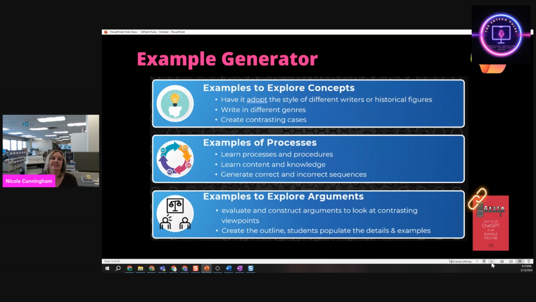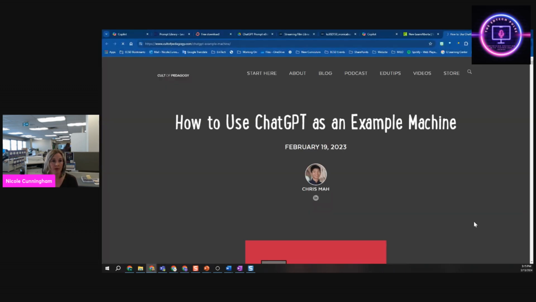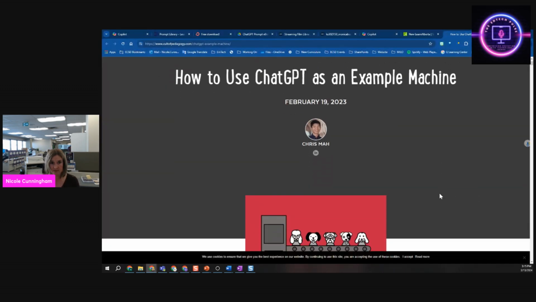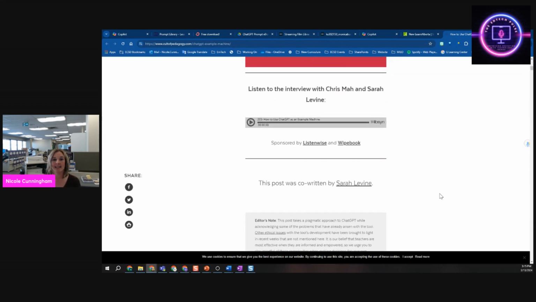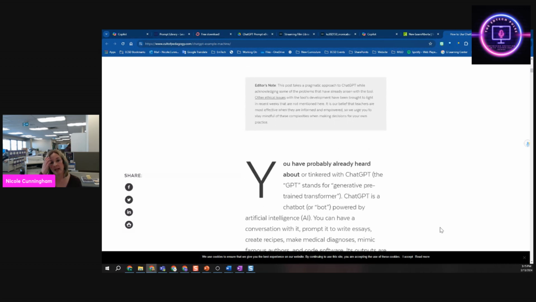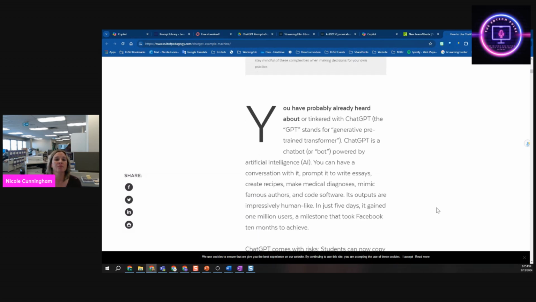The third way is an example generator. This is actually by the Cult of Pedagogy, and I will just open this up for a quick second. They have a really great podcast, and they did this back in February of last year. You can come in here, listen to the podcast, and the link will be in this way. But also, they just have some really great ideas.